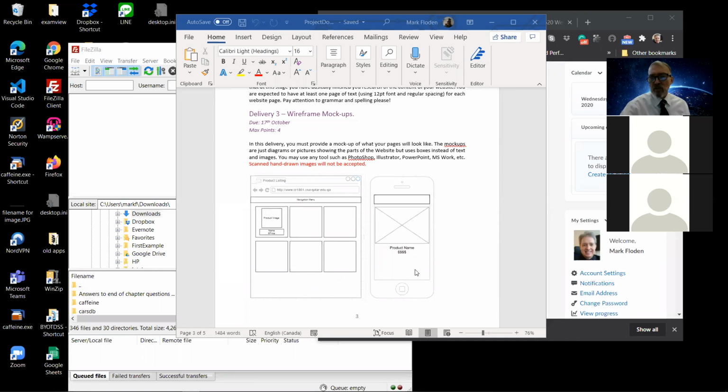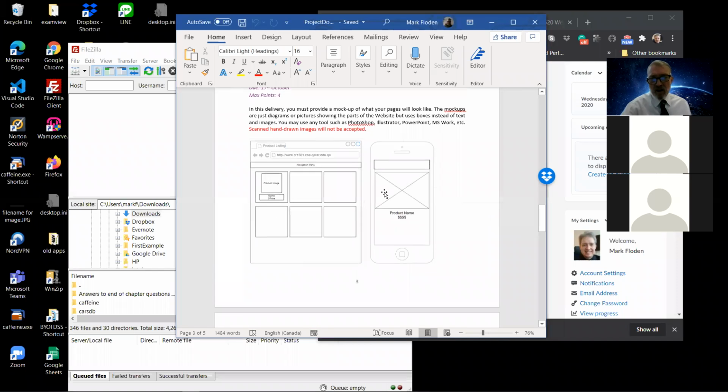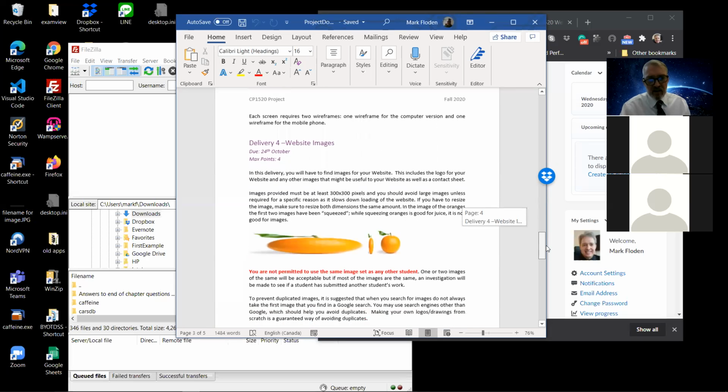Notice that we've got 2 different wireframes, one for the desktop and one for how it's going to look on a mobile phone. That's due in October. So far, you're 4 weeks into the project by that point, and I still haven't asked you to do any HTML yet. So far, this is all just ideas that you are communicating to me using a Word document or something like that.